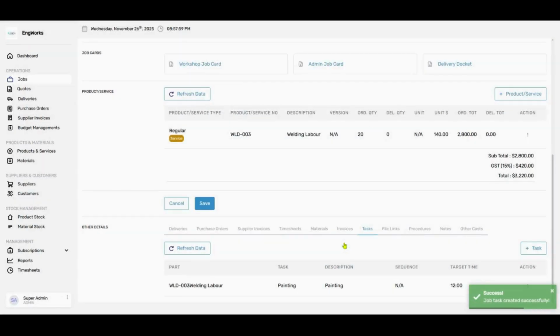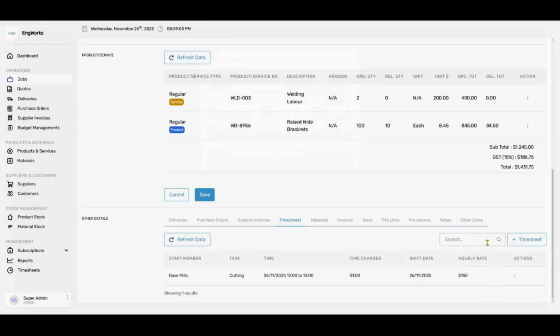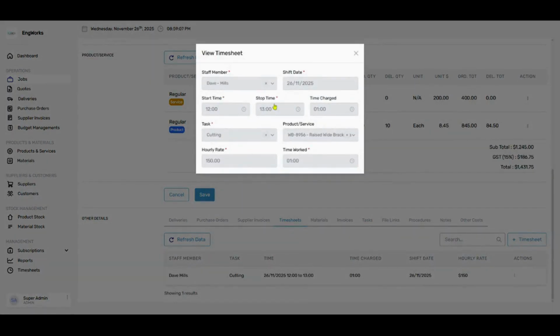Staff can log in and record their working hours against a job. Supervisors can review and approve timesheets, and all labor costs feed into the final job costing and reporting.